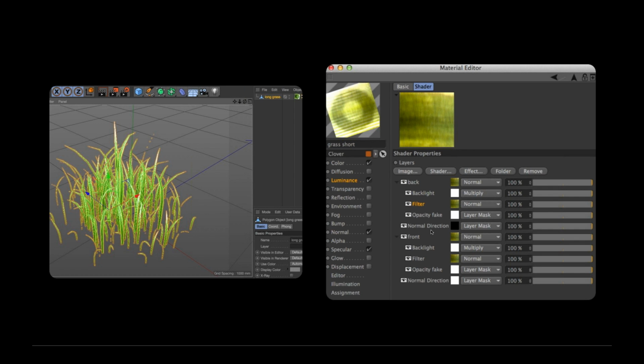The other thing that I did here, which is slightly more advanced, is to apply a different texture to the front side and the back side of my grass object here. And I did that with the normal direction shader. So the normal direction shader basically detects the front side and the back side of my grass blade, and I can use that as a layer mask for the rest of my textures above it to apply these textures to either the front side or the back side of my texture.